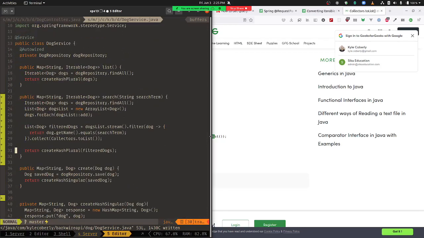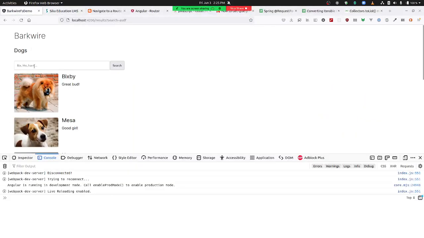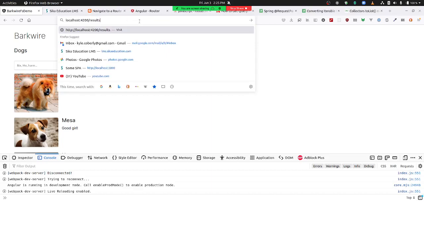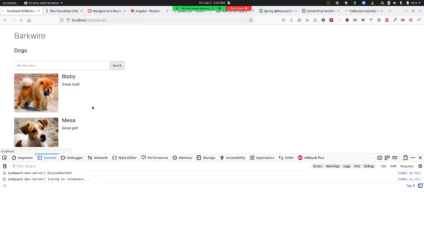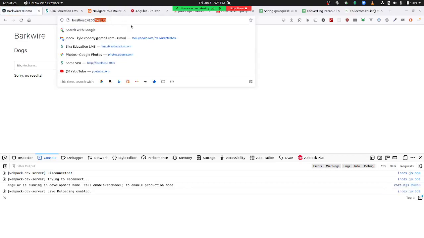And everything else should kind of work on that. Okay, so this will only find exact matches right now, but I think it will find them. So let's see if it does. Oops, nope.